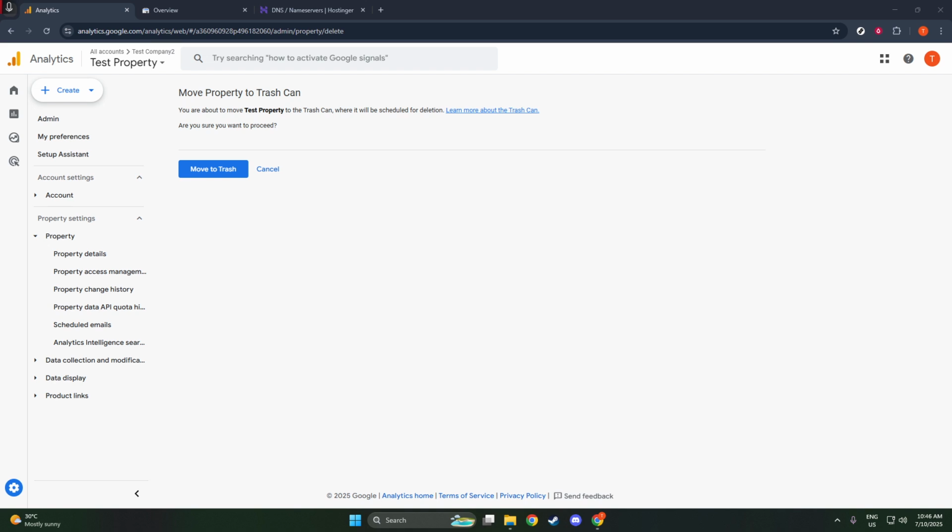However, it's important to be aware that once this grace period elapses, the property will be permanently deleted and cannot be recovered. And there you have it. A simple yet comprehensive guide to deleting an unwanted property in Google Analytics. Following these steps ensures you manage your data effectively while also maintaining the flexibility to recover something if necessary during the grace period. Thank you for tuning in, and I hope you found this walkthrough helpful.